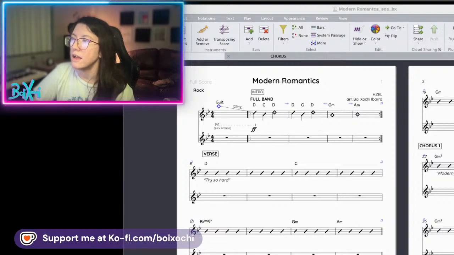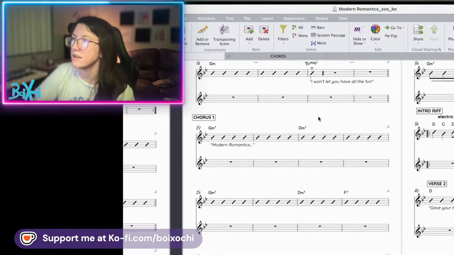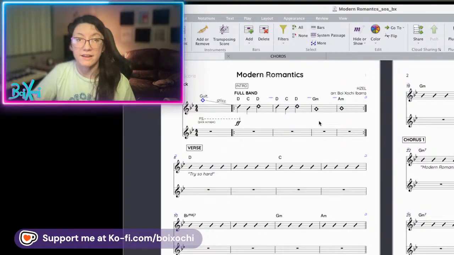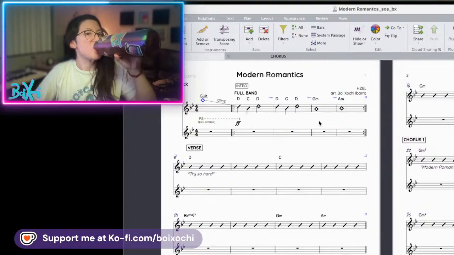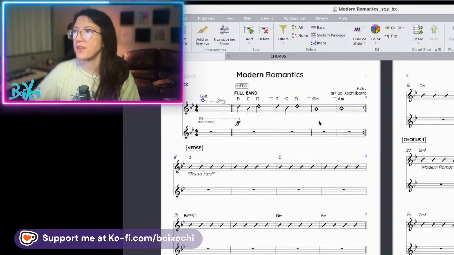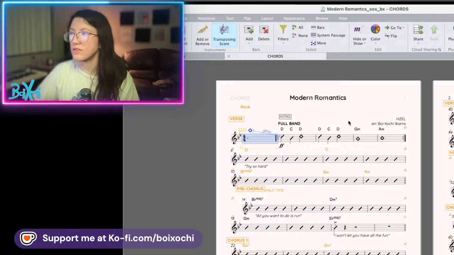This is by Hazel. Go ahead and look them up. I was writing this chart for an EP that we're putting together very soon, but this is also in the musical. If you notice, there's a part down here that's empty and a part up here that is filled in. This is the chord chart. So it's going to look like this.